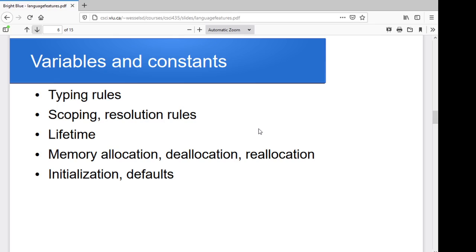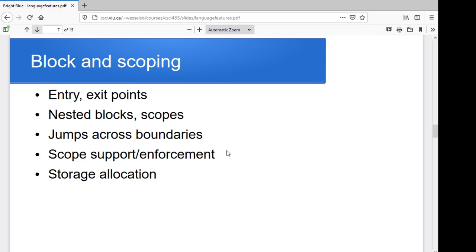Can they be changed? What kind of memory allocation do we use for these things? Where do we put these things in storage? Can we move them later? What kind of initialization rules do we have? What kind of default values do we have? All of these things we're going to have to deal with no matter what. Even if there are things where the language doesn't specify something, we're going to have to come up with a rule for it. We're going to have to come up with an implementation, and we're going to have to deal with it. Block rules, scoping rules.